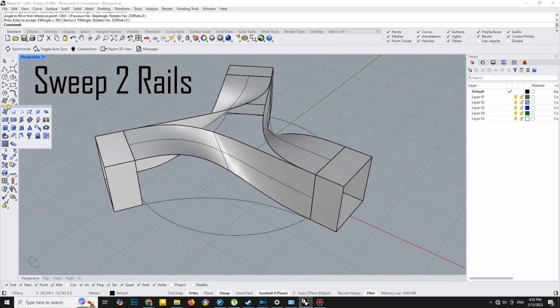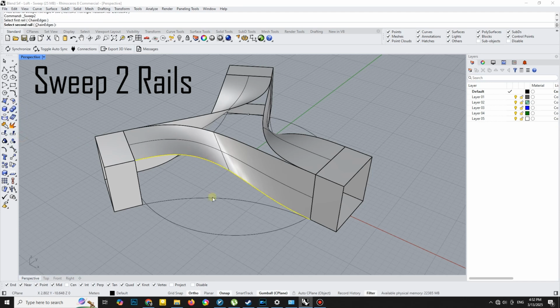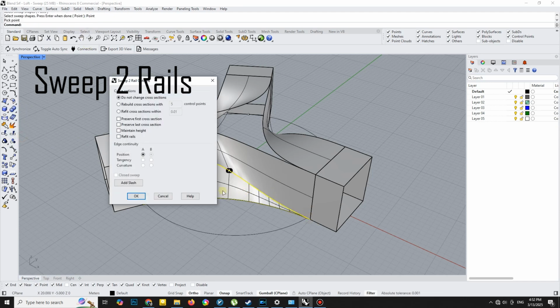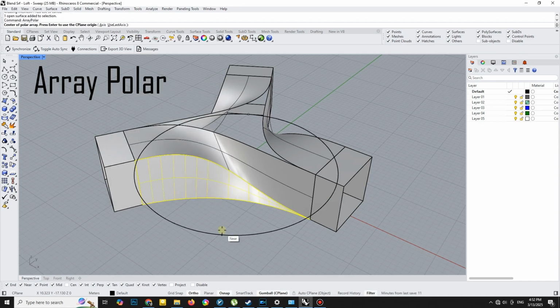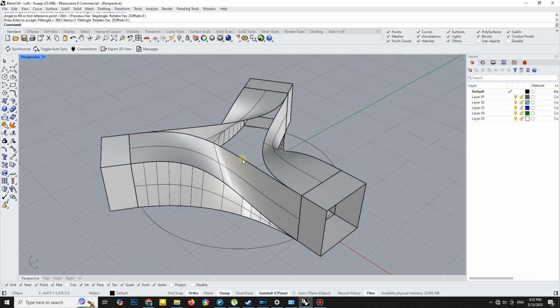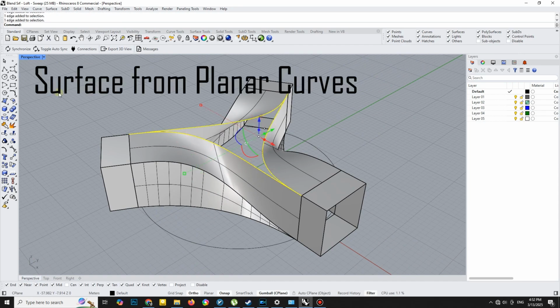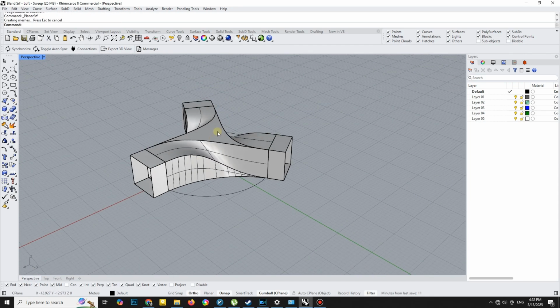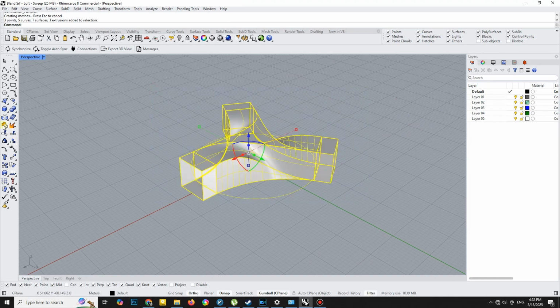To create the sides of the shape, I used the sweep 2 rails command, followed by another array polar to complete the shape. Finally, I filled any gaps with a planar surface, joined all the components together, and made it solid.